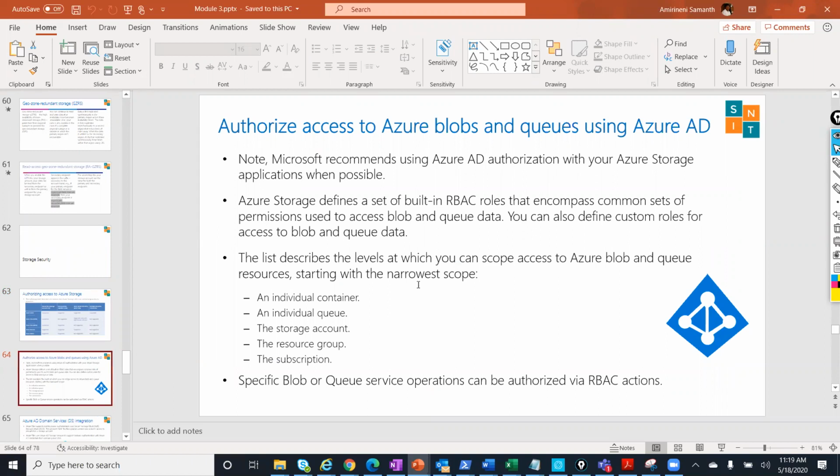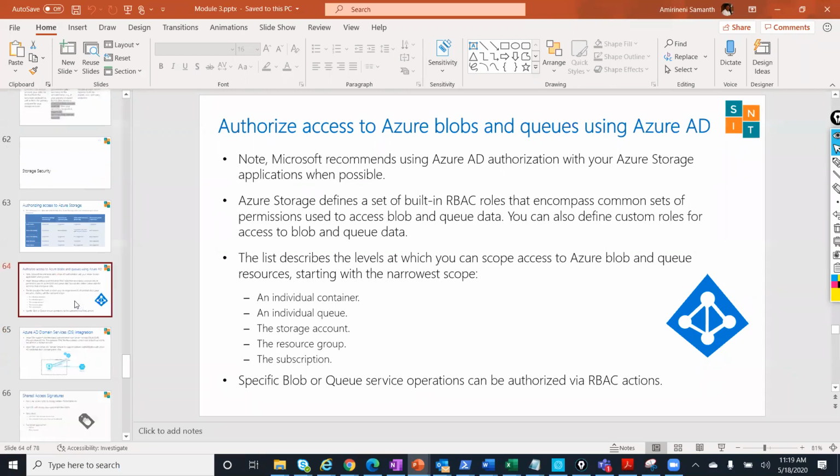Authorize access to Azure Blob and queue using Azure AD. So if your local machine is connected to Azure AD and it is authenticated, then you can start using Azure Blob or queues. In the sense, if it is connected and permitted to use, and if you have the right role-based access control, you can start using these Azure Blobs or queues.